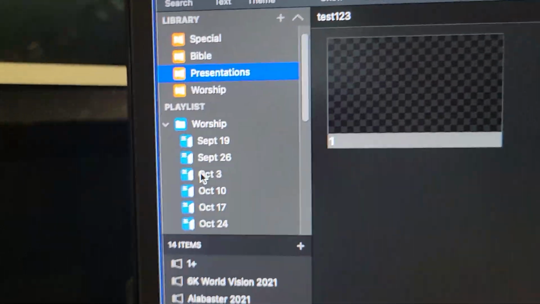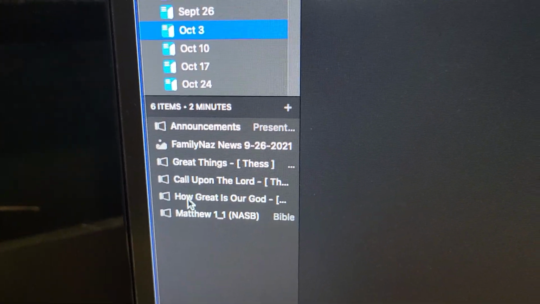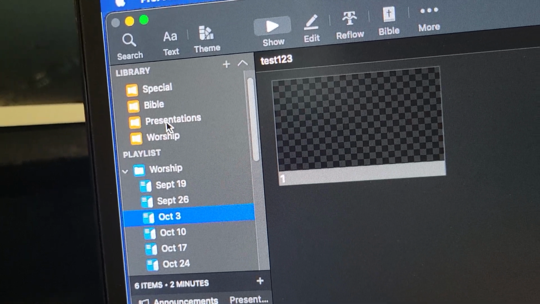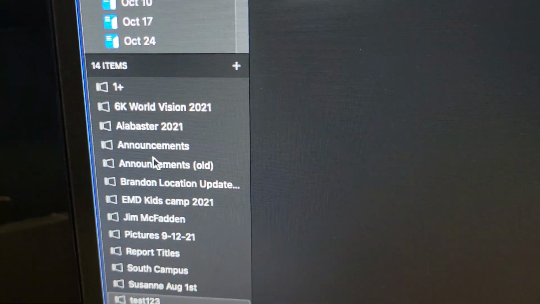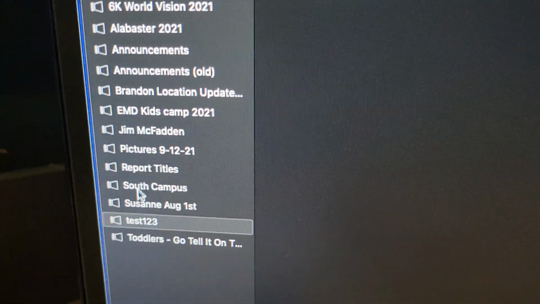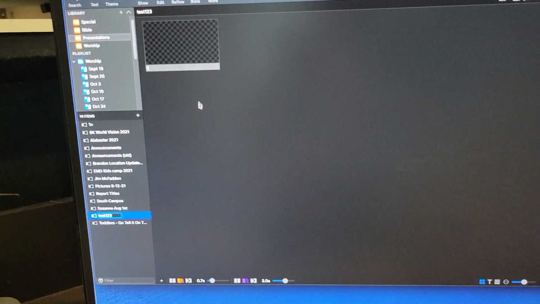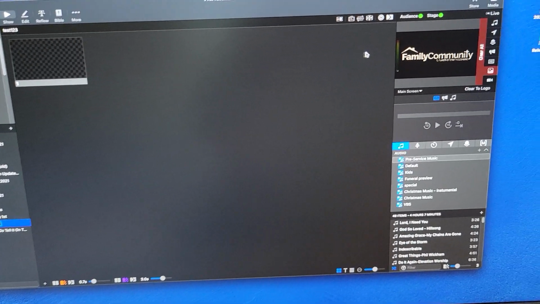So you see, when we were on this playlist down here that we had built October 3rd, we can see all the contents. And if we click on presentations, we can also see all the contents. So here's our test 1, 2, 3 presentation. And it has its own items within it. Right now there's just a blank slide. That's all. But let's say we wanted to add some stuff to it.